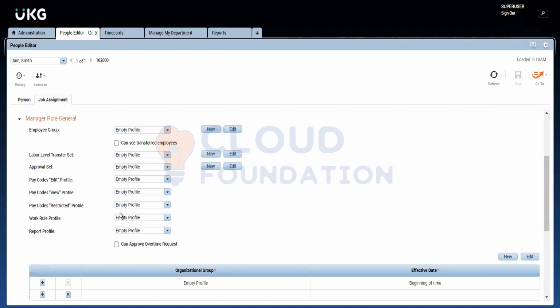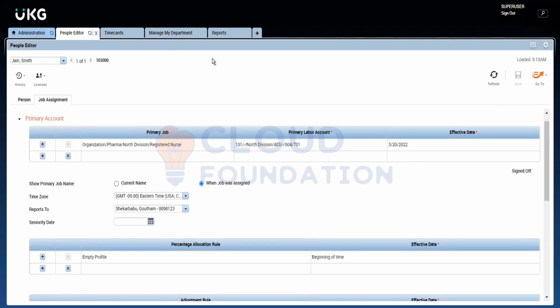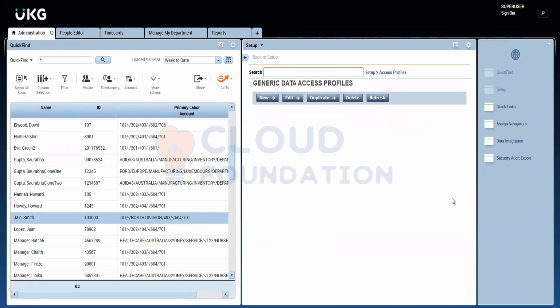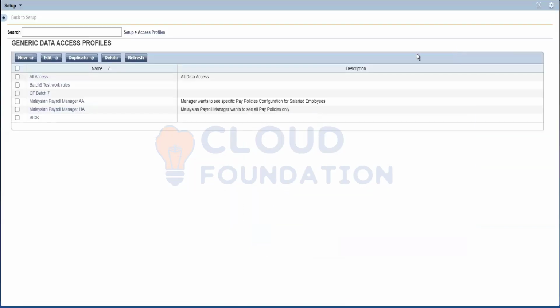That's it on this. And then these items will come under the ARM setup. So I'll teach you when we go to ARM setup. So apart from these, when we go to generic data access profile, this is specifically for the manager's access. Let me show you how this looks.